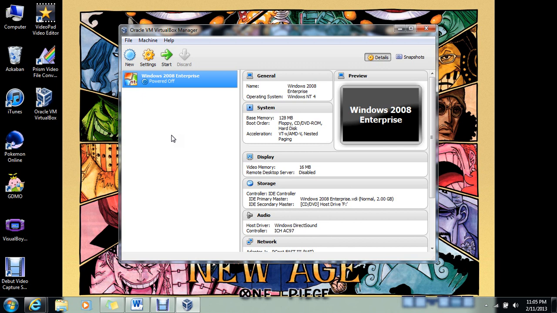Once you've got all the settings squared away for your virtual machine, you can just click on Start with the proper machine highlighted, and your new virtual machine will be ready to go.